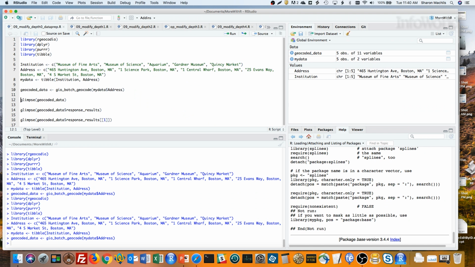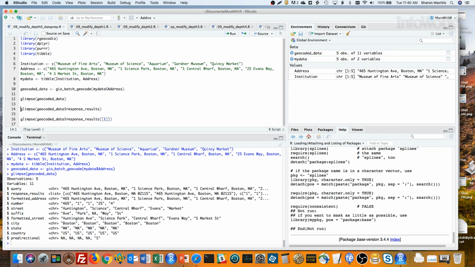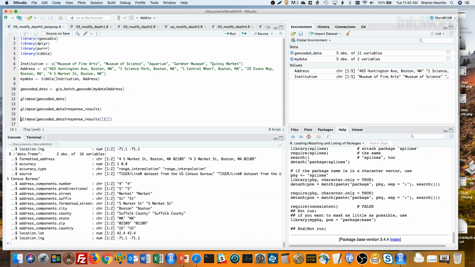Let's take a look at the results with glimpse. Do you see that second column, response_results? That's a list. Let's take a look at that. It's a list of 5 data frames. Now let's investigate the first data frame. Reminder that we need double brackets to see the contents of a list item.